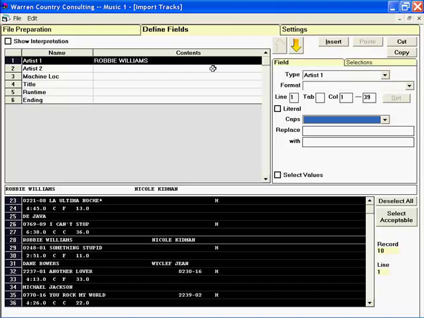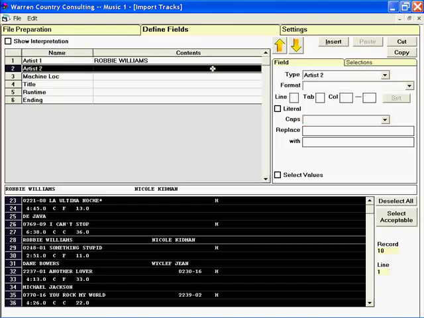Now I click to select the second line, Artist 2. And below, I select Nicole's name, and I put the cursor as far to the right as it will go, to be sure that I get all of the name area. Farther down in the file, there might be a duet with a much longer name than this one, so I set the parameter wide enough to be sure to get it all.